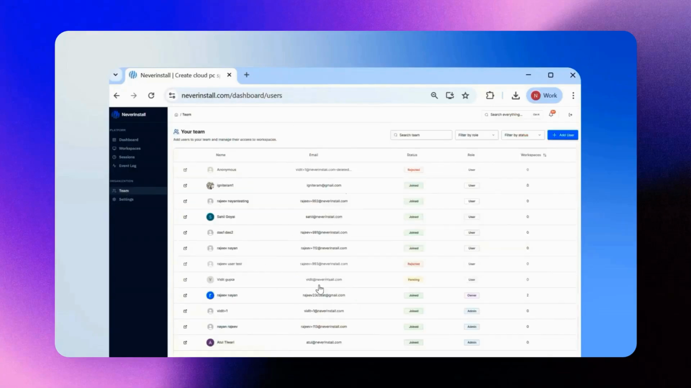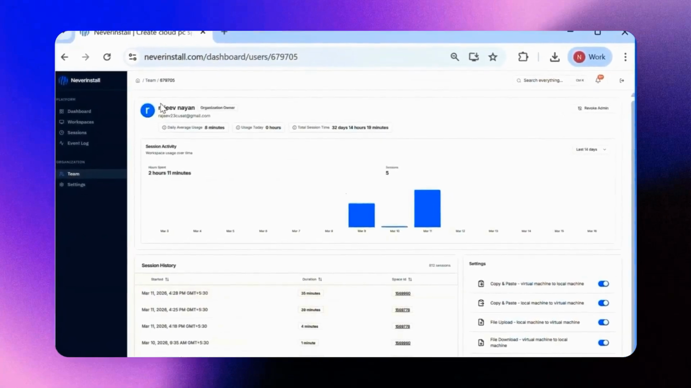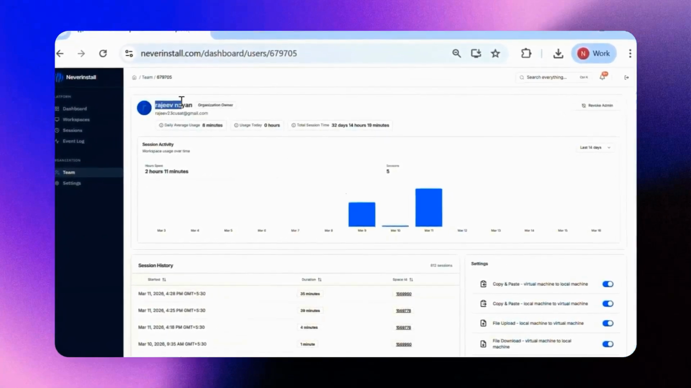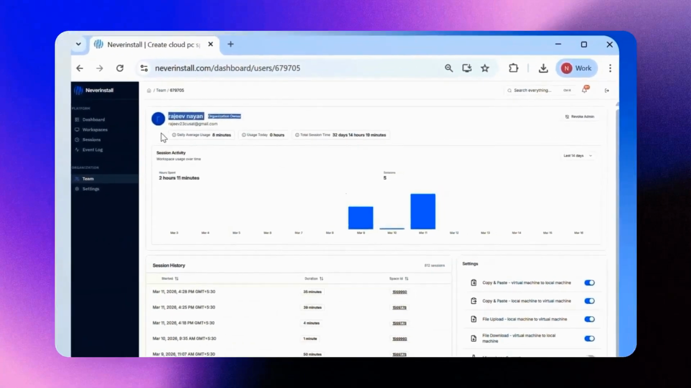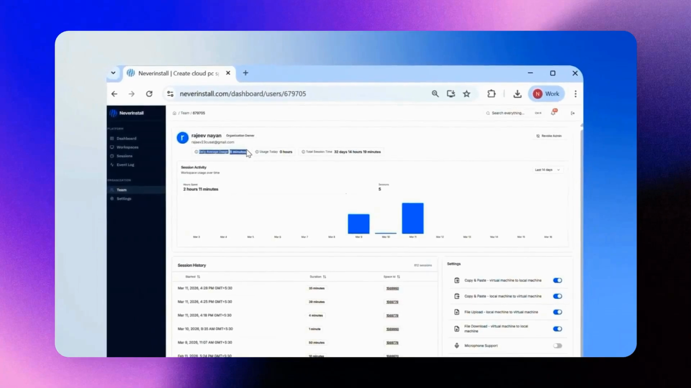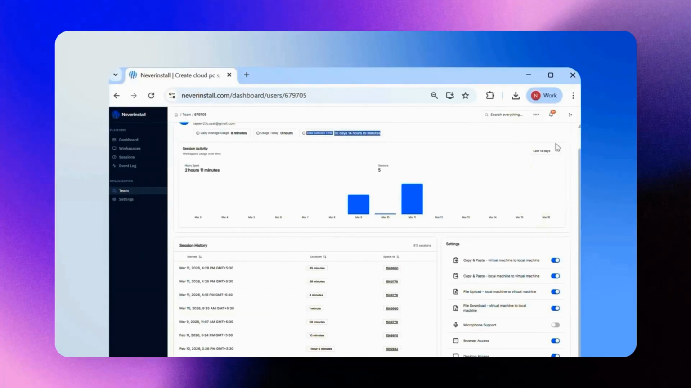Now, let's discuss the team section, featuring all team members working in the Workspace. For example, if you're interested in a particular team member, you can view their details. Rajiv Narayan, for instance, is the organization owner, with an average daily usage of 8 minutes. Rajiv's usage today is 0 hours, but his session time totals 32 days, 14 hours, and 19 minutes. The maximum time spent in one session is 2 hours and 11 minutes.